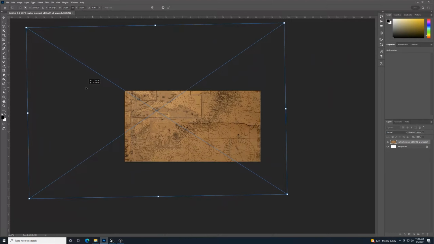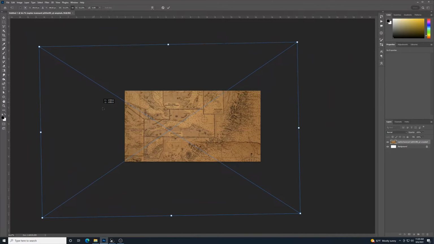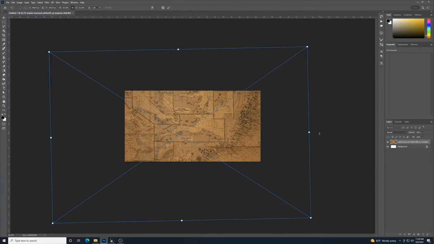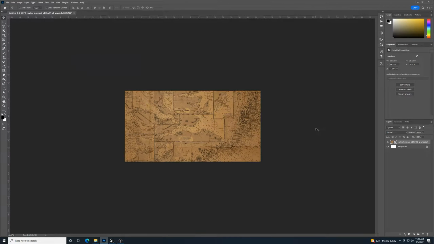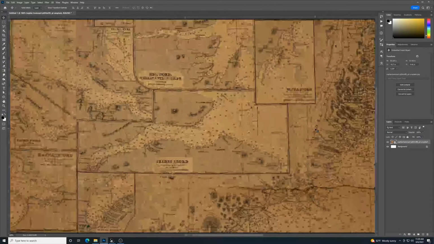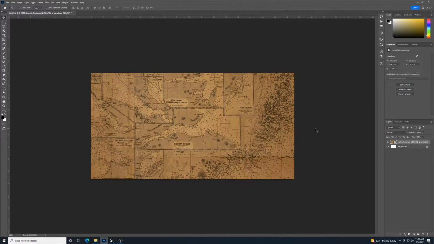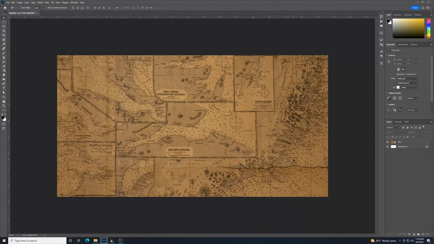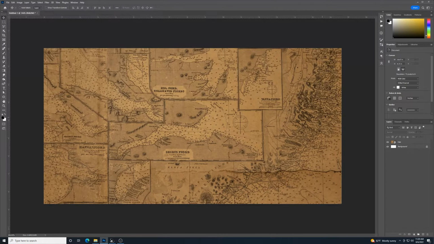Control T it to make it whatever size you want. It's up to you where you want that laid out, or if you want it straight, or curved, or at an angle, any of those things. Once I put that in there, it is a smart object, and I may just rename this and call it map, because we could have quite a few layers by the time we're all said and done with this. Okay, we're doing the background first.